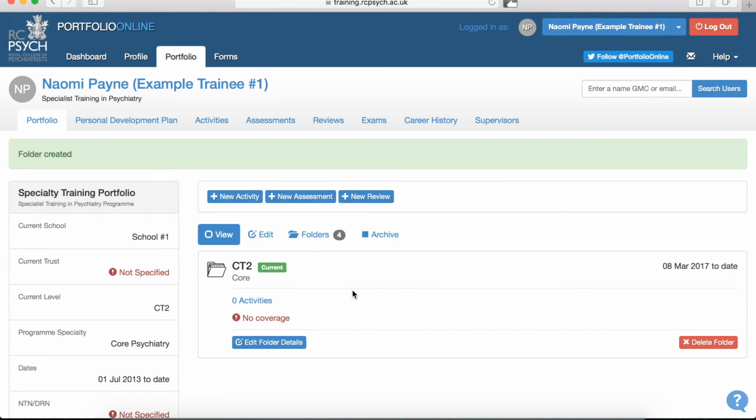At the moment we've got no activities because it's brand new. So if I was to then create a new activity or do a workplace-based assessment, would it automatically go into this new folder? Yeah, by default it will go into there. Okay, great. That's really clear.